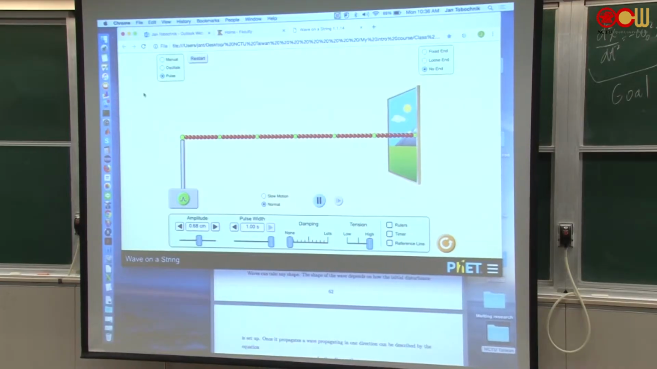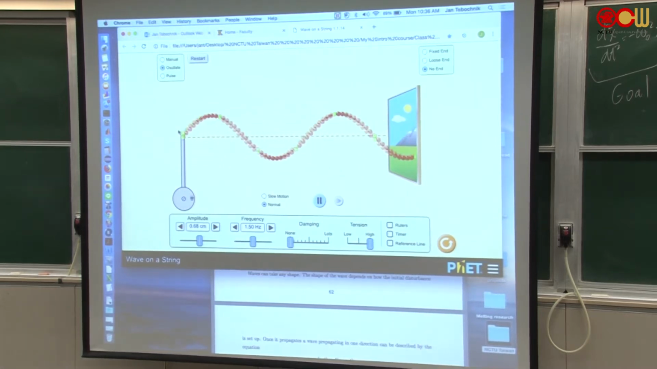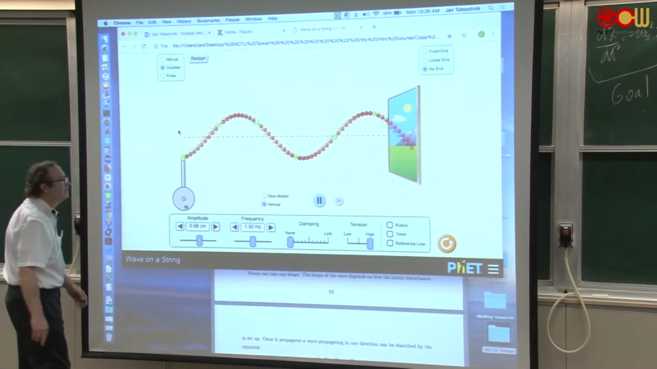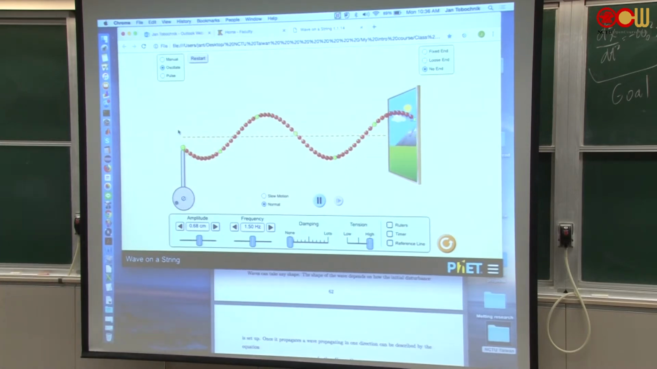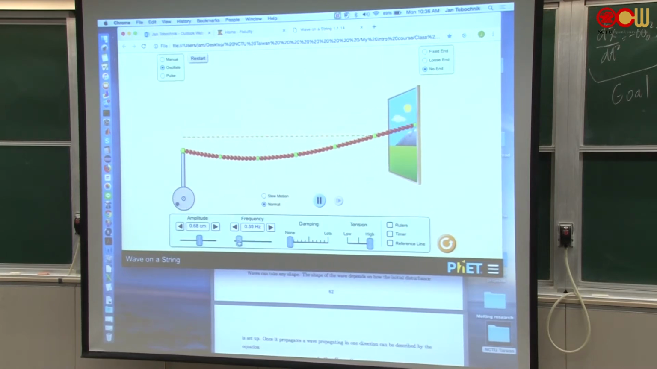We can also have nice oscillations like that. It's going around and around. And I can change all kinds of things. I can change the frequency. I can make the frequency bigger. I can make it smaller.